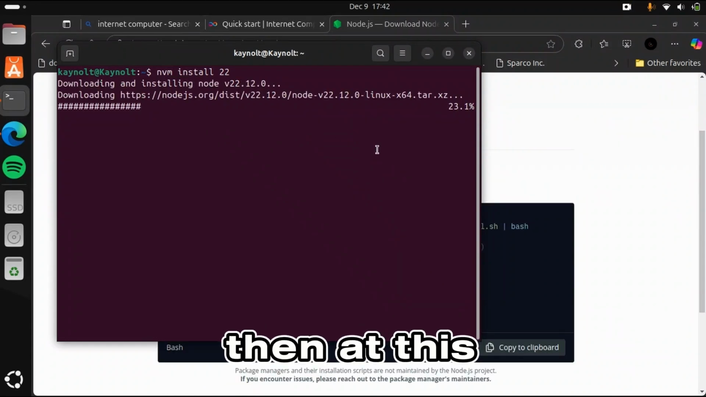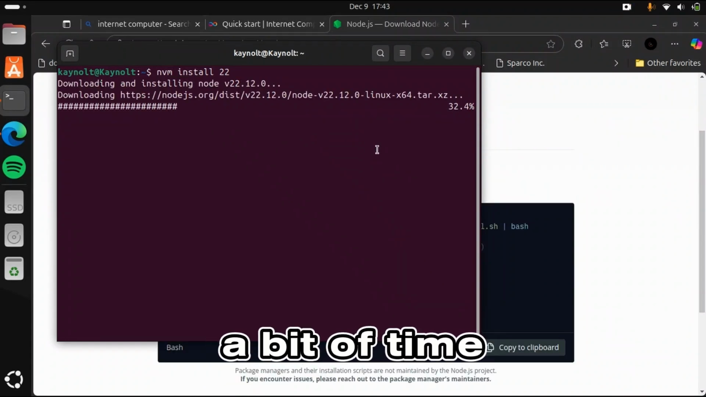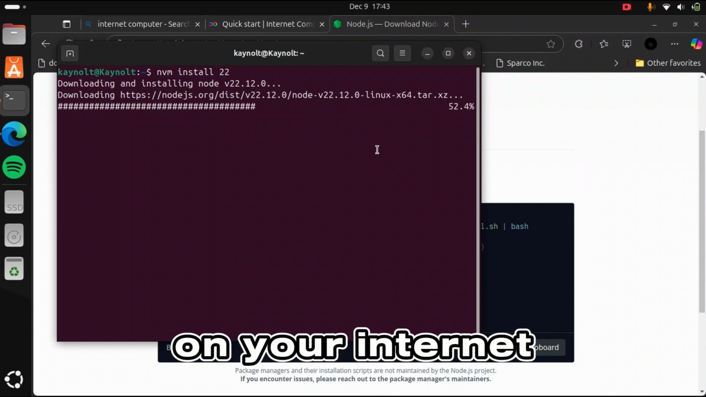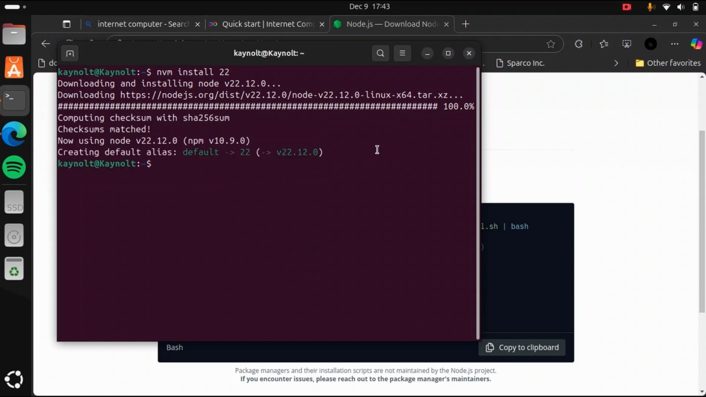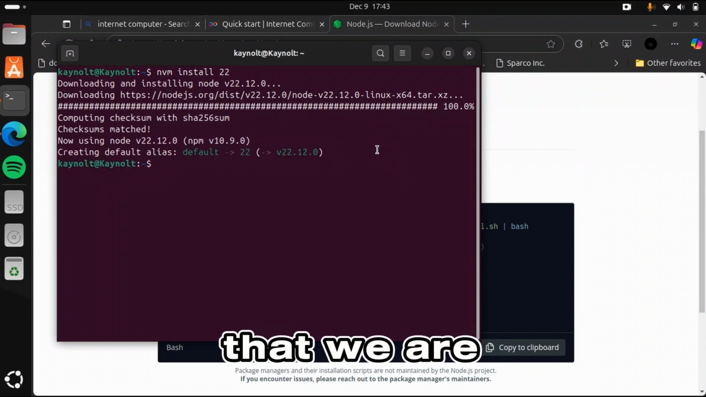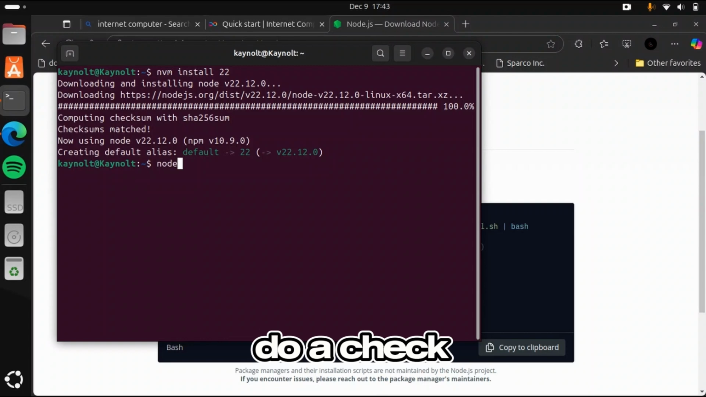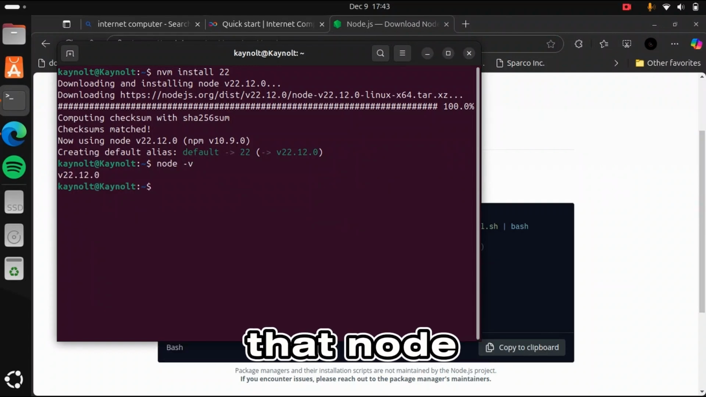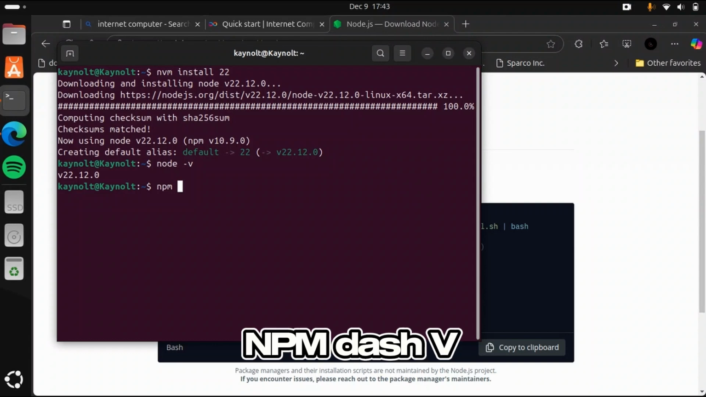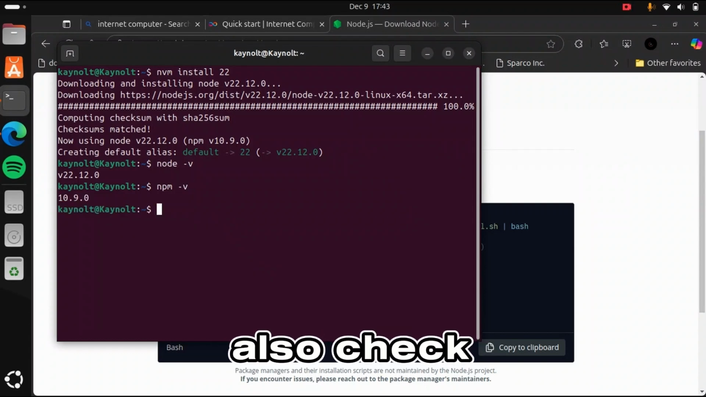Alright. Then at this point, we just have to give it a bit of time for it to install. Depending on your internet speeds though, the time may vary. Alright, and just like that, we are ready to go. So first of all, you can do a check by saying node -v to ensure that Node is properly installed, as well as npm -v. You can check for npm as well.